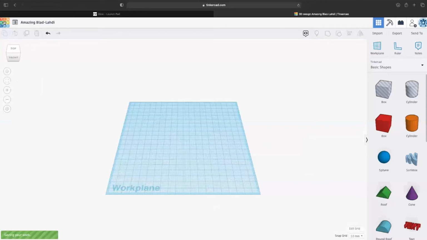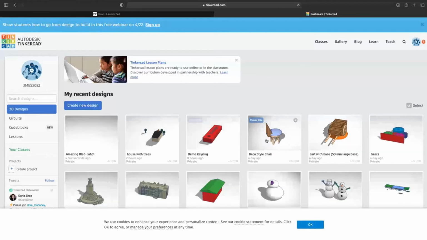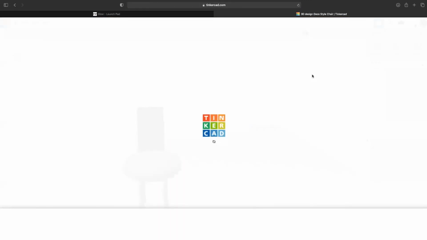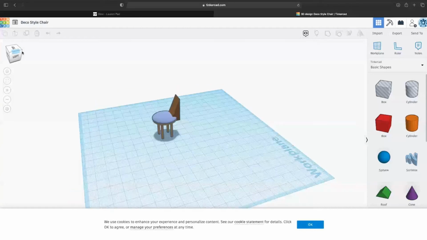So if I go into one that we already made earlier, I made a chair for us. You can see here, you can tinker something really simple or you can tinker something really complicated. I'm just going to do some quick things and then you can go explore later at your own convenience. But you can see here, I built this really quick stool.